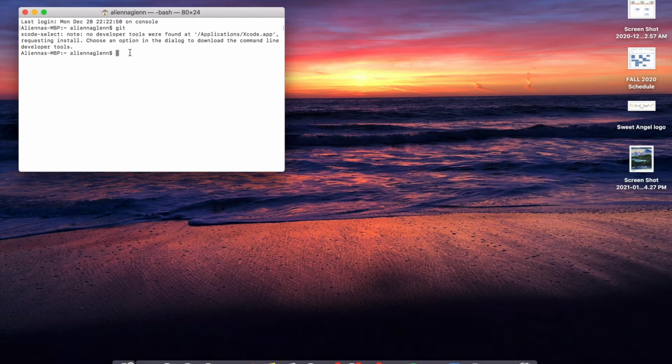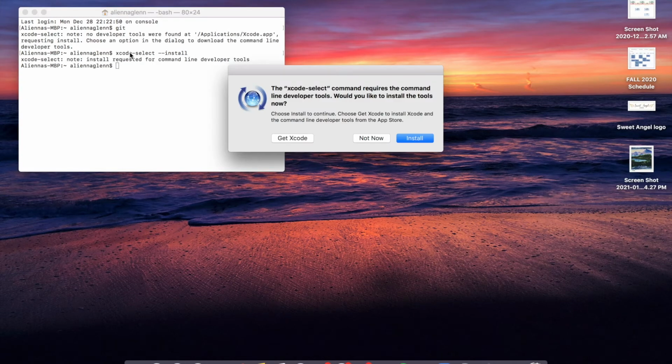So if you didn't get that pop-up and have the option to click install, the thing that we need to type now is we're going to type the word xcode, then dash, select, then hit a space. We're going to use 2 dashes and then type the word install. So this is basically our way of hard coding and telling the computer, hey, install this thing, in case that pop-up didn't show up for us.